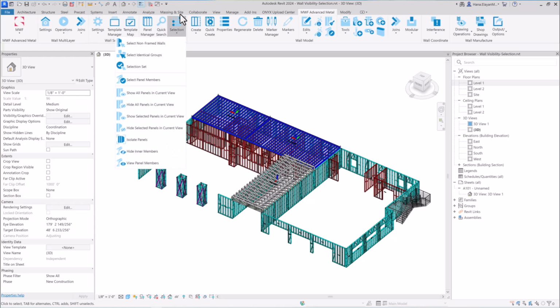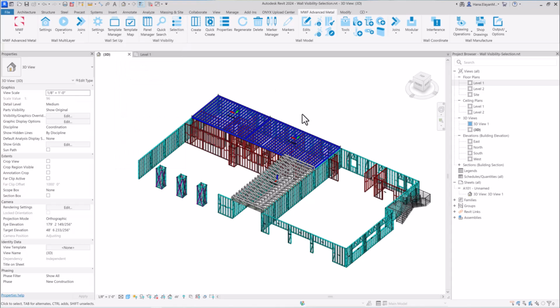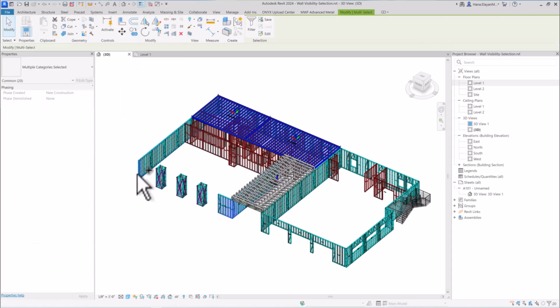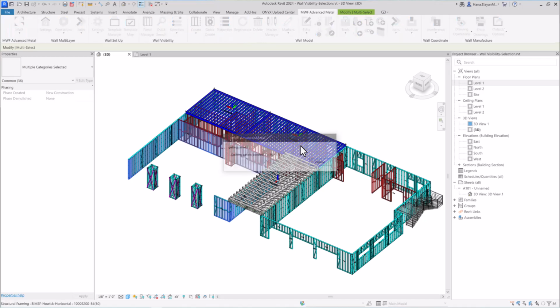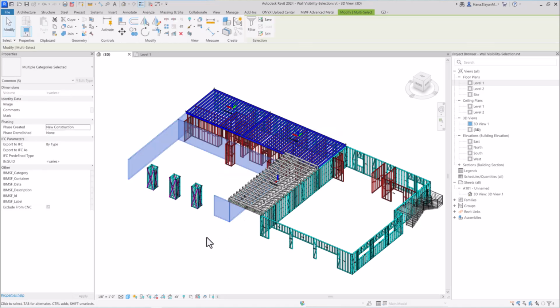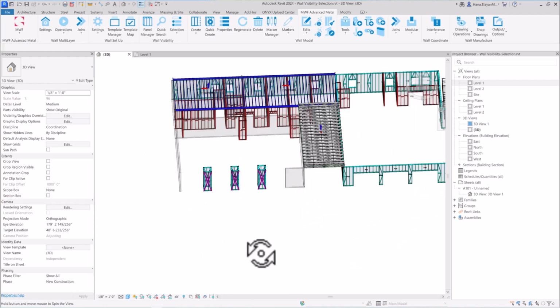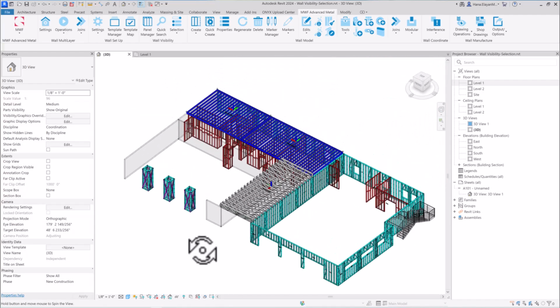Now let's talk about some selection tools. This is a very useful one, but first I'm just going to go ahead and delete some panels. I'm just going to make a selection like this, and I'm just going to be deleting some panels for this example. So I just went ahead and deleted some panels.